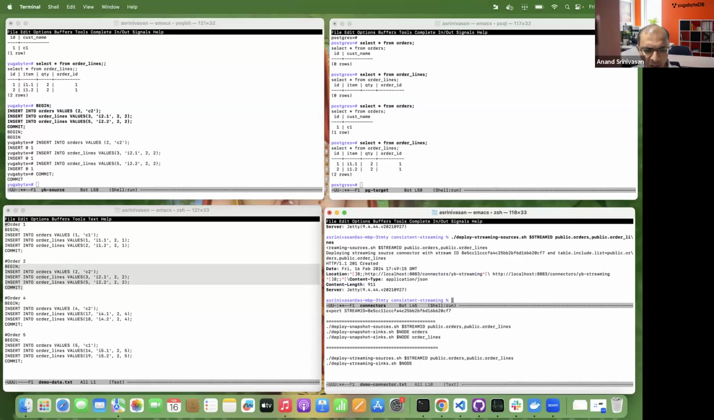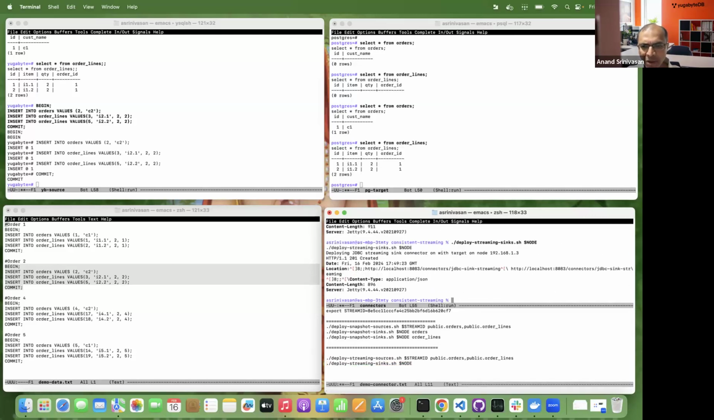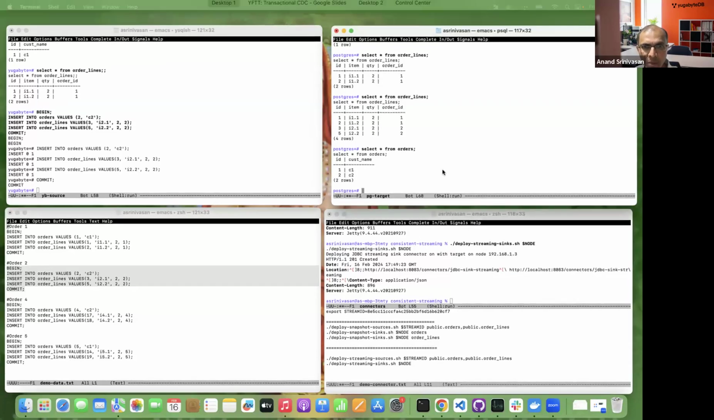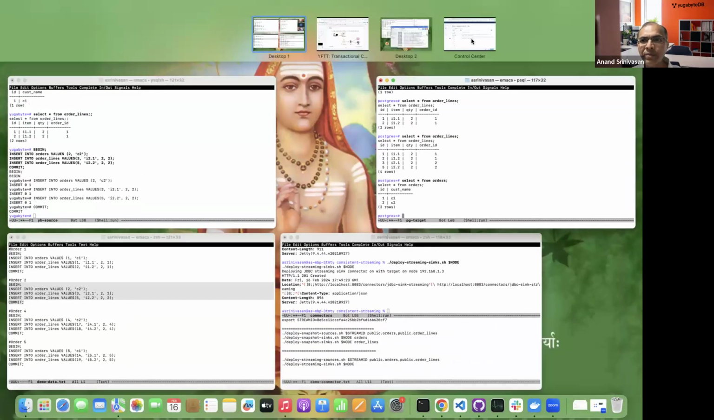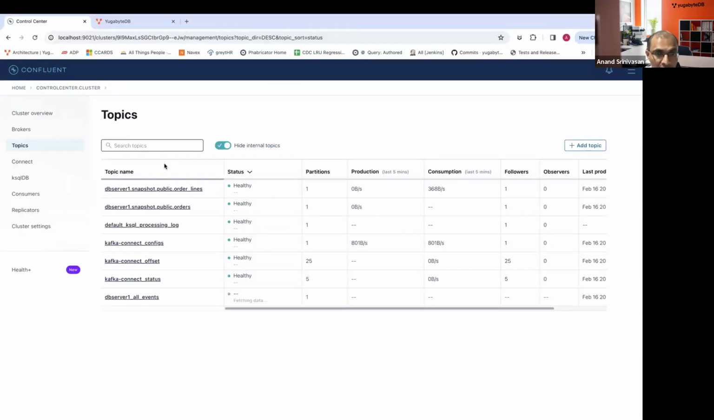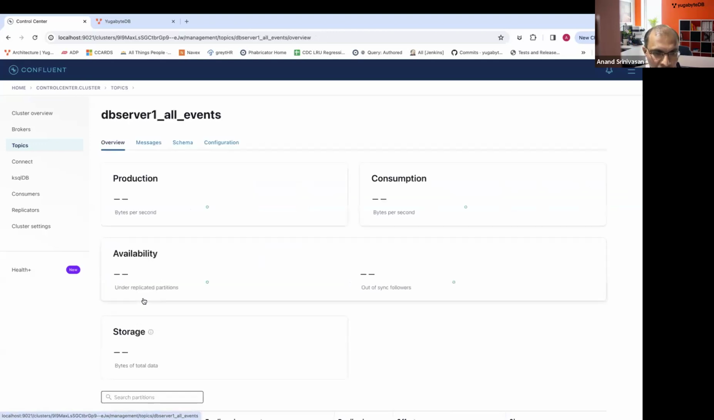Okay. And let's also finish up with the sink connector, and then we should see, yep, the order lines for the second order, and we see the two orders as well. But what's more interesting is what happened in Kafka. So let's go to Kafka. In Kafka, there is a single topic for the streaming changes. Unlike for snapshot where there is one topic per table, here there is a single topic for streaming changes, and we'll see why that is the case soon.